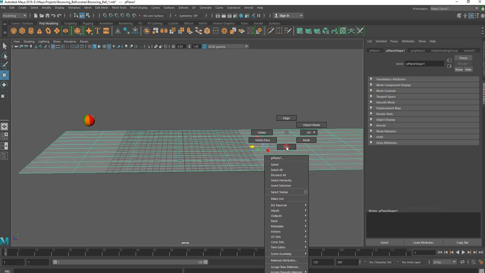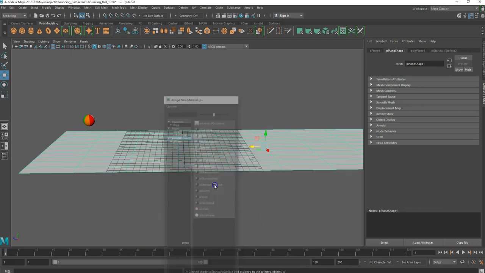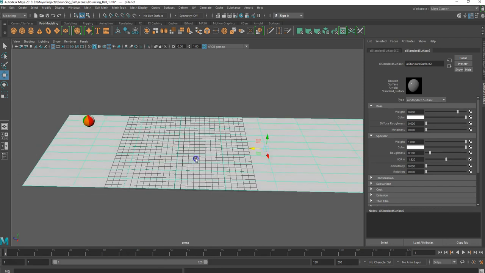So again, right click and hold with the plane highlighted in the object mode. Go to assign new material. I'm going to select Arnold standard surface. And I'm just going to leave it this bright white color right now so I can see a little bit better what's going on. All right.